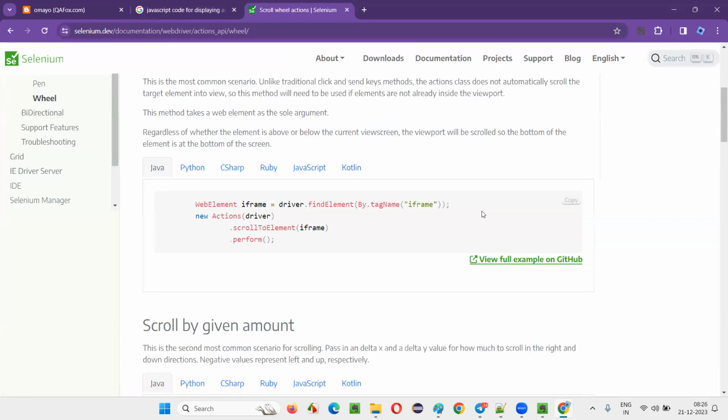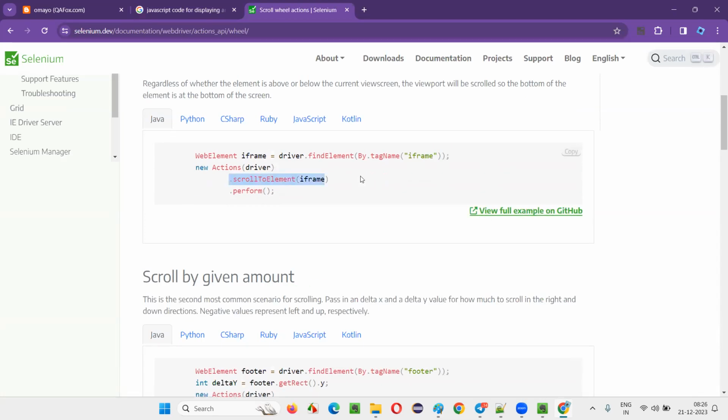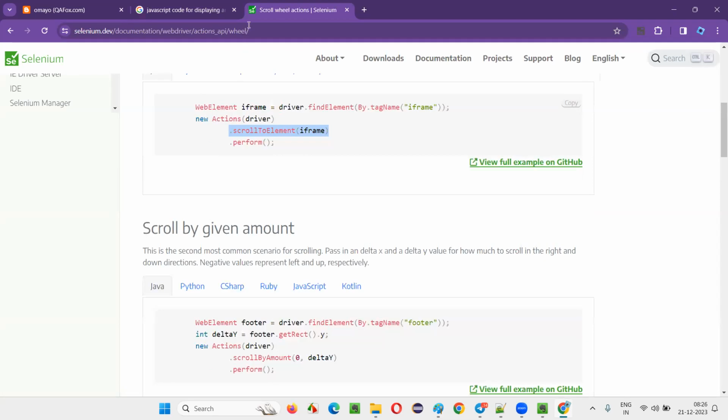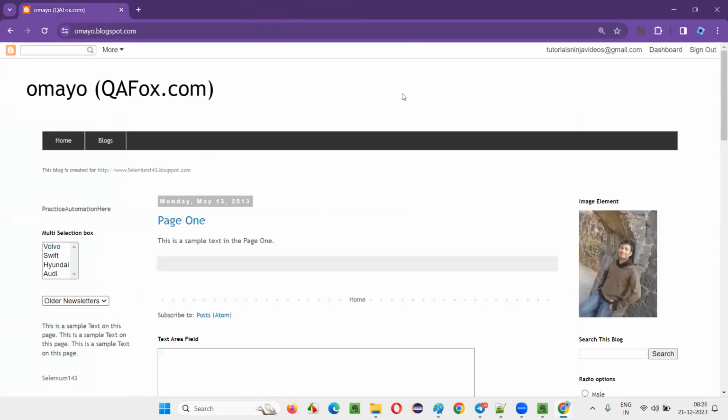Okay, you don't have to learn the entire JavaScript code. Only the things that are required, you will learn. Don't worry, the extensive way of learning is not required.